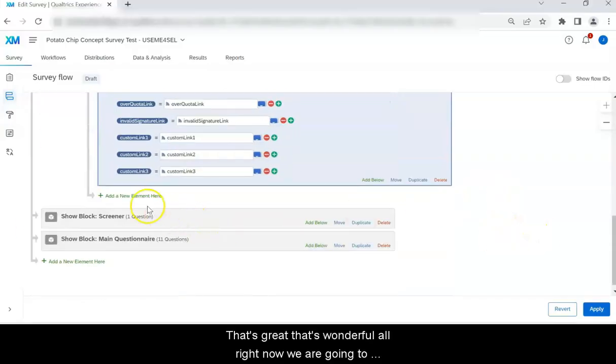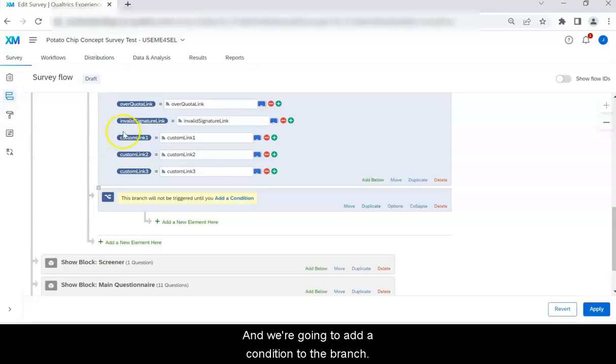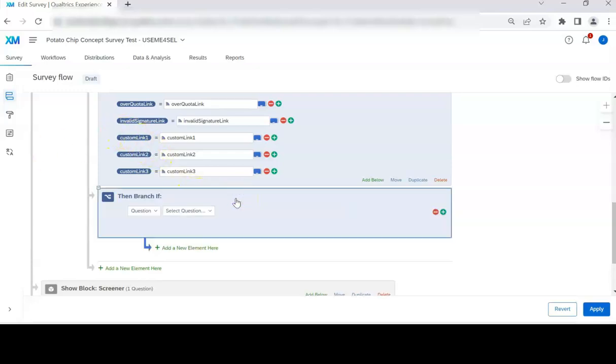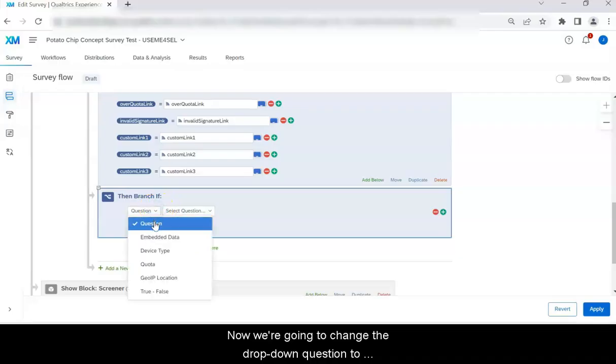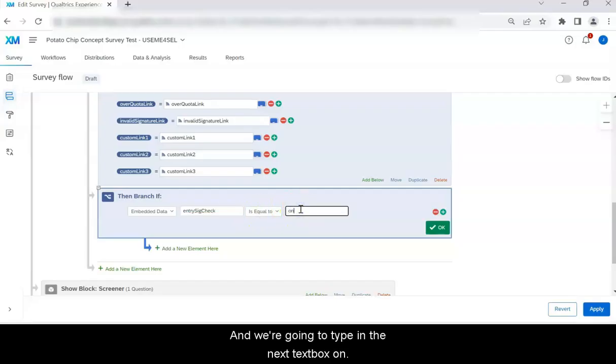All right, now we are going to add a branch under the web service to terminate respondents who failed verification. So again, add a new element here, and we're adding a branch, and we're going to add a condition to the branch. Now we're going to change the drop-down question to embedded data. And in this first box, we're going to type in entry sig check. Again, watch your capitals, no spaces. It's all very important. And in the drop down, we're going to leave it as equal to, and we're going to type in the next text box on.